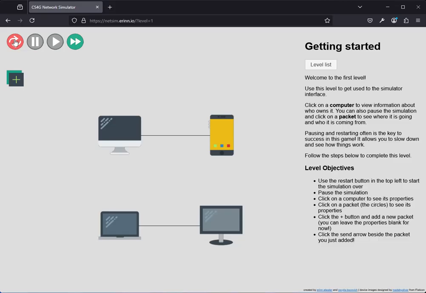So I'm just going to refresh the simulator to get it to start again. And I'm going to pause it here just to explain what we've got in front of us. We've got 4 different computer systems, and we've got these pink circles. Pink circles represent the data packets that are flowing between the devices in the computer network.